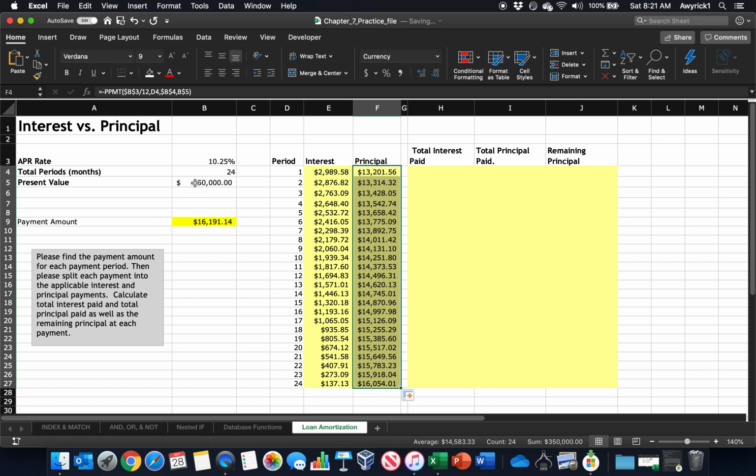It should match your present value. That's one way to check to make sure you've done this correctly. The other way to check is to take any particular period and highlight both the interest and the principal payment. That should equal your payment amount. So any one payment period should equal this $16,191.14, and it does.